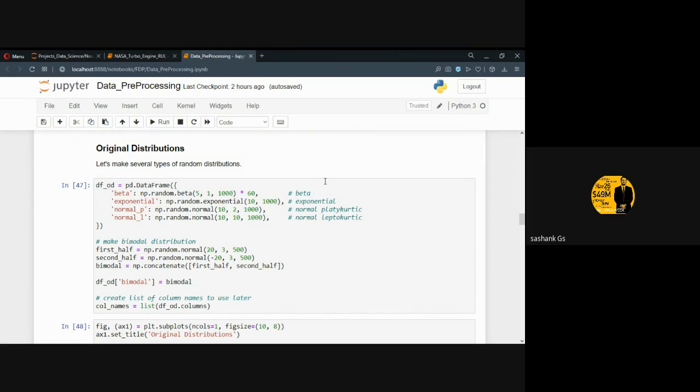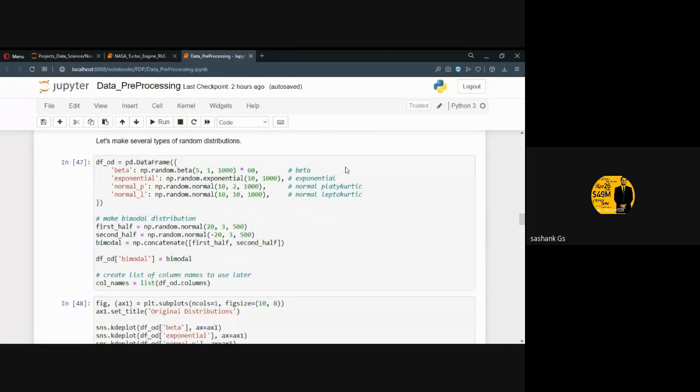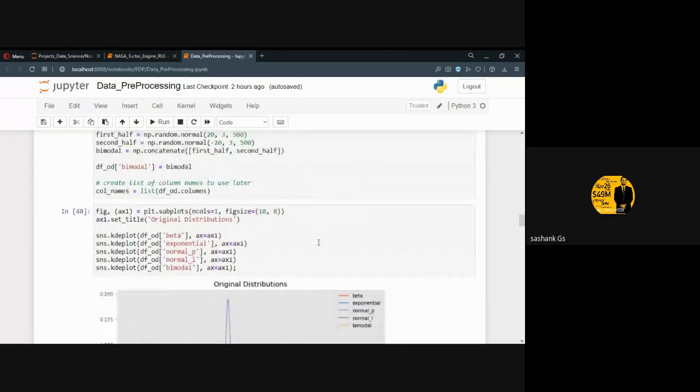So nothing complex. It's just a random plotting. This is not the focus here. So I'm plotting all those distributions using Seaborn. Seaborn is another library for visualization. And instead of plotting the histogram, I plotted the kernel density function.